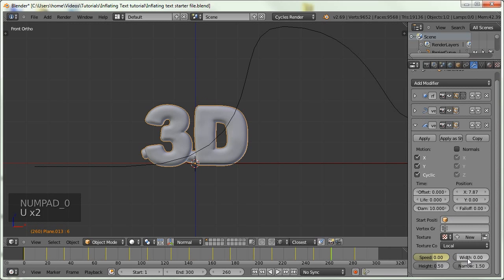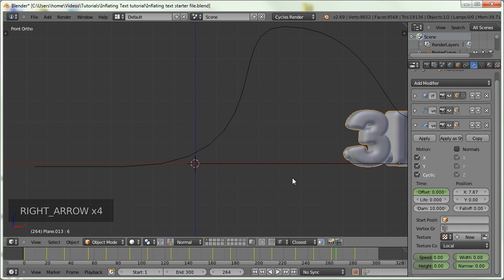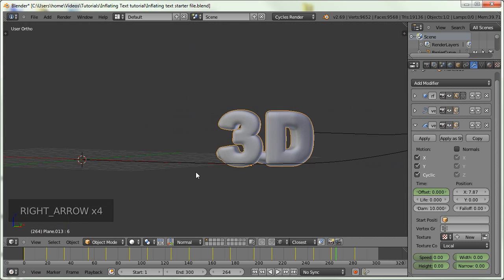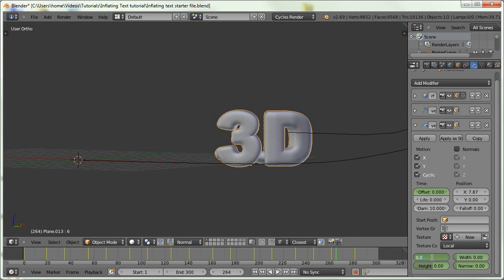So we don't want any effect to begin with. And I'm just pressing I over them to insert keyframes. And we're also going to animate this time offset. Then we're going to move forward a few frames to the point where the wave can come into effect. And I'm going to set the speed to be 0.02, the width to 1.5, the height to 0.5, and the narrow to 1.5.